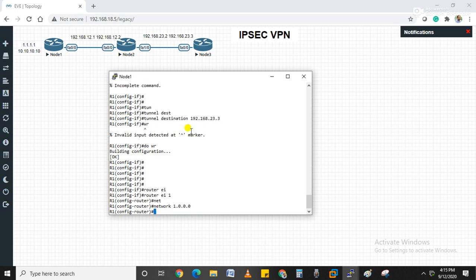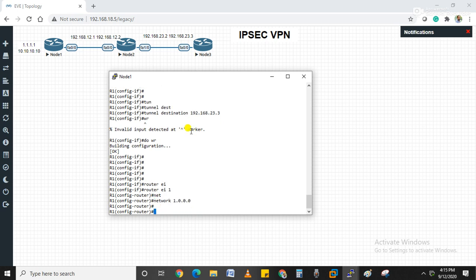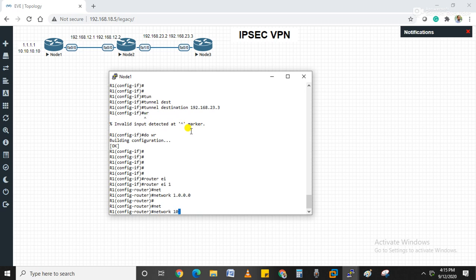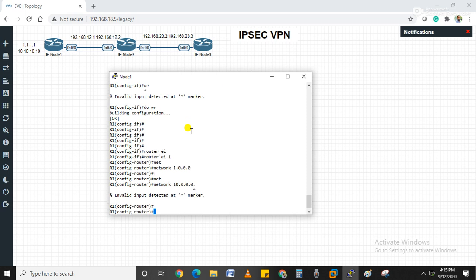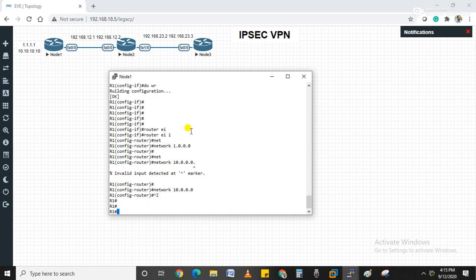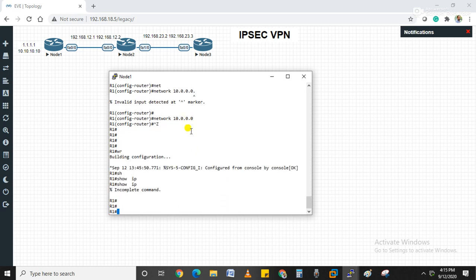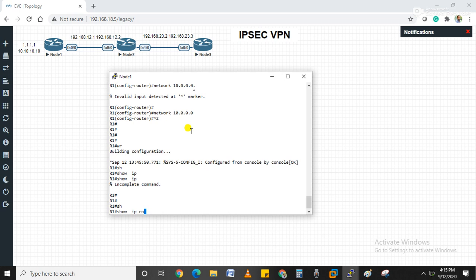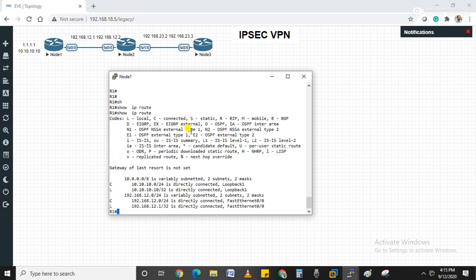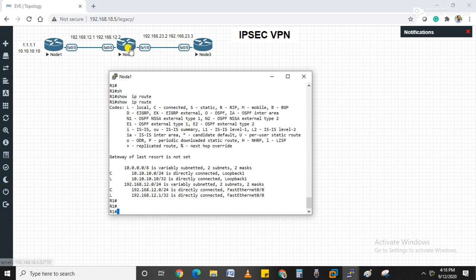This protocol is underlay. We will run the EIGRP protocol over there, and we also defined 10.1.1.1. Okay, this protocol we define, and now we can check the route. Actually, the same IP scheme I have given in node 2 and node 3.